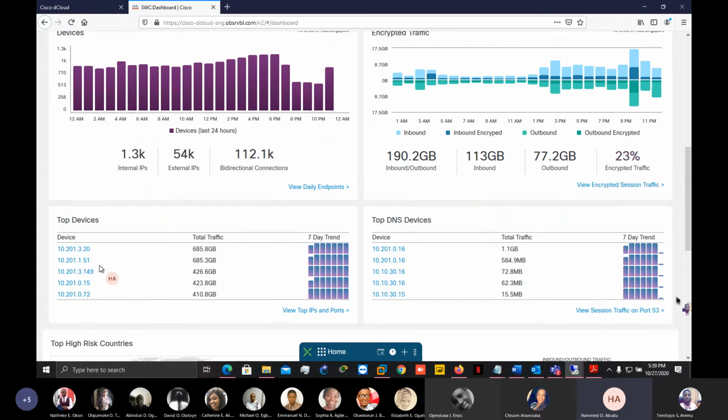Your top devices are also here. This 10.201.3.20 has a total traffic of this. This information is being shown on a 7-day trend, so in 7 days this information is gathered. You can change this from your settings. Maybe you want it to be shown in 30 days. You can also change this.